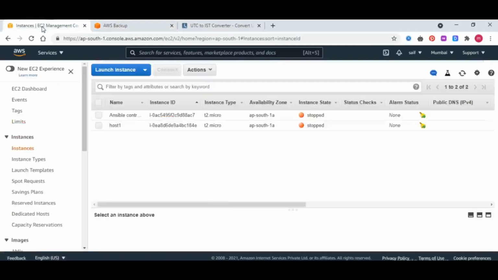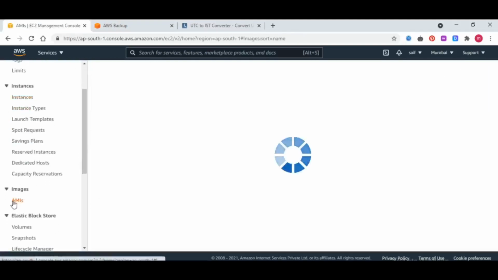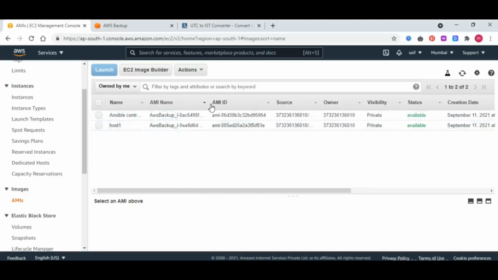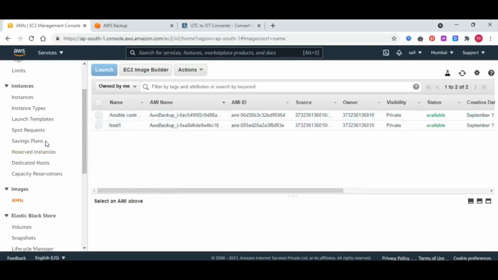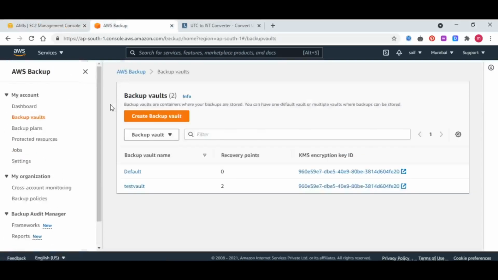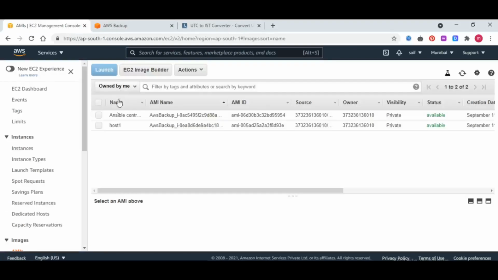You can check in the EC2 instances AMIs. Here you can see that two AMIs have been created as backup. So like this, daily at the same time, backup will be created for these EC2 instances.